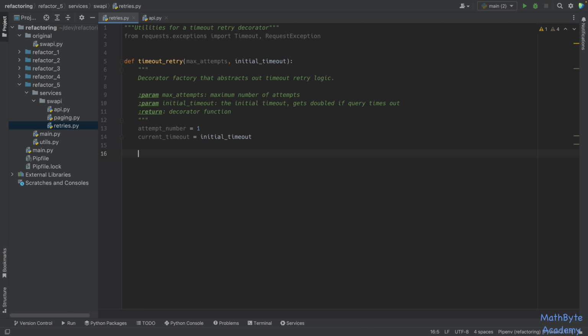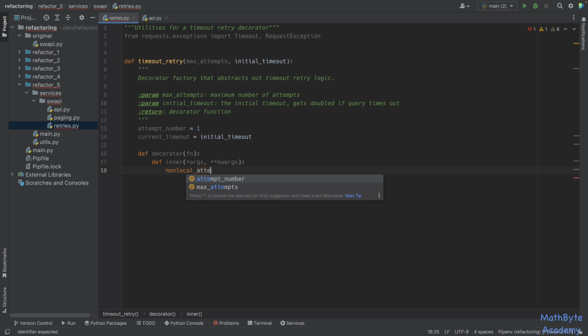But what I'm going to do is create a decorator. So I'm going to define this decorator. The decorator is going to receive the function that I want to decorate, that get method, right? That get function. And of course it's a decorator, so it needs some inner function, and it's going to take in basically the standard stuff that we have. And I'm going to specify nonlocal for the attempt number, and also need nonlocal for the current timeout.